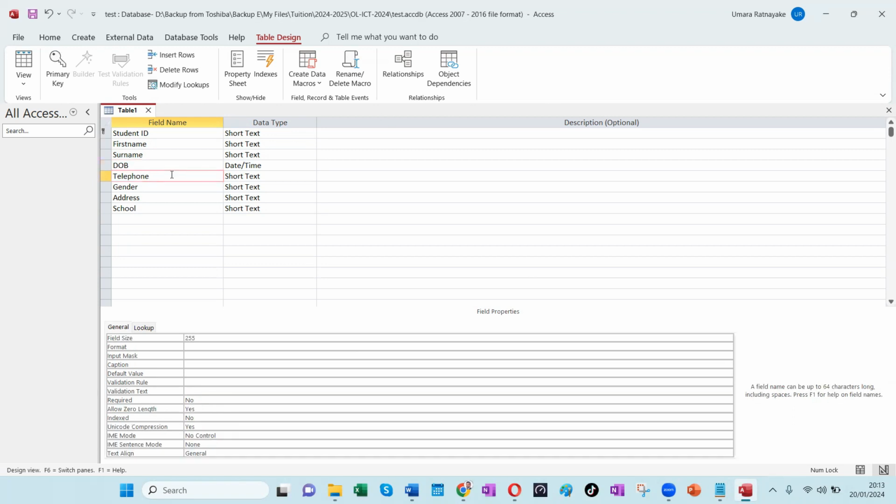Right. And the telephone number, if you are storing 10 numbers, then we can give 10, including 0. Right. So date of birth, short date, telephone number 10, gender. Again, we don't need 255. If you are storing F and M, we need only 1. So let's go for F and M, right? So we need only 1 character. Address, of course, yeah, we might need like 50. School, of course, yeah, then another 30 or something.